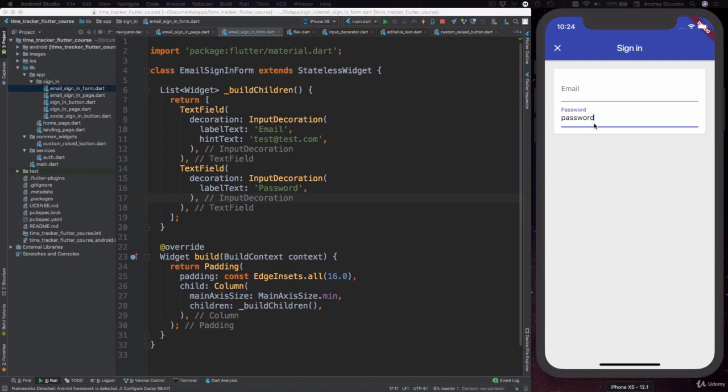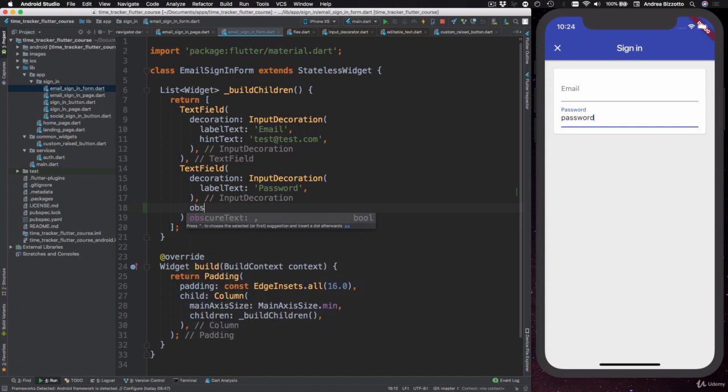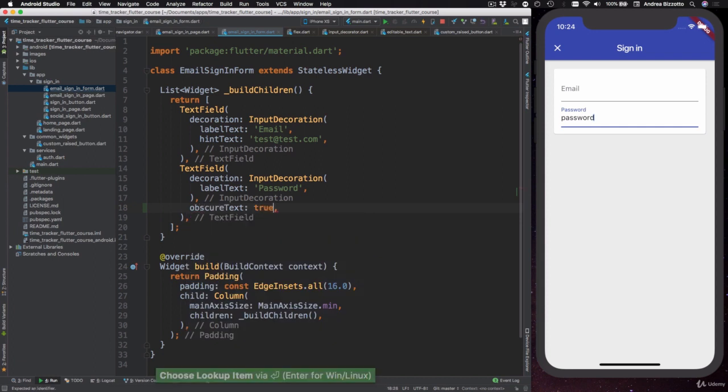However, I can see that the contents are visible, and what we want to do instead is to make sure that as we type in, the password is not visible. So to do that, we can use a property of text field, which is called obscure text, and we can set that to true. And now if we hot reload, we can see that the contents of the password are now hidden away.